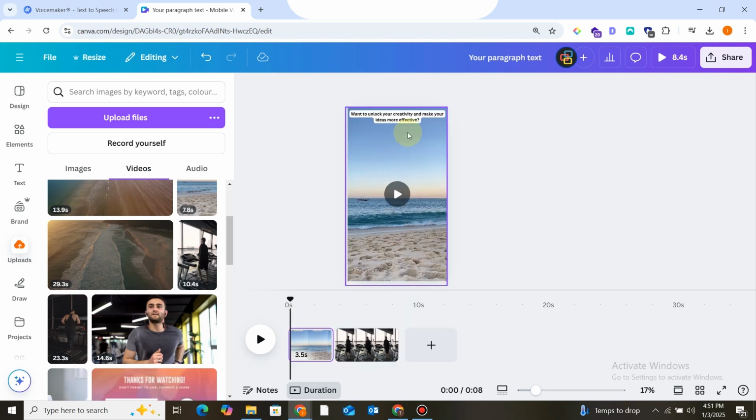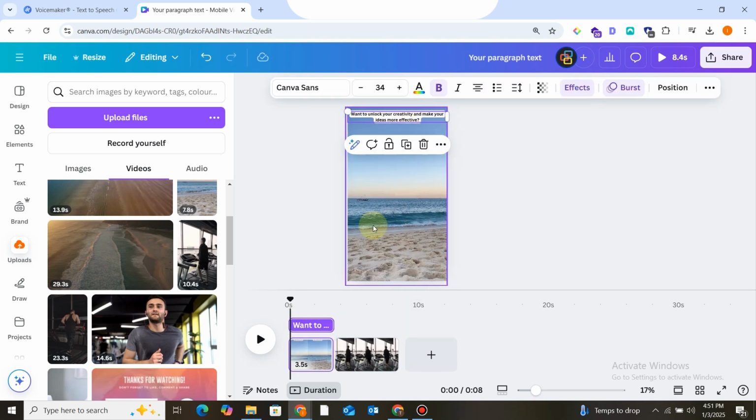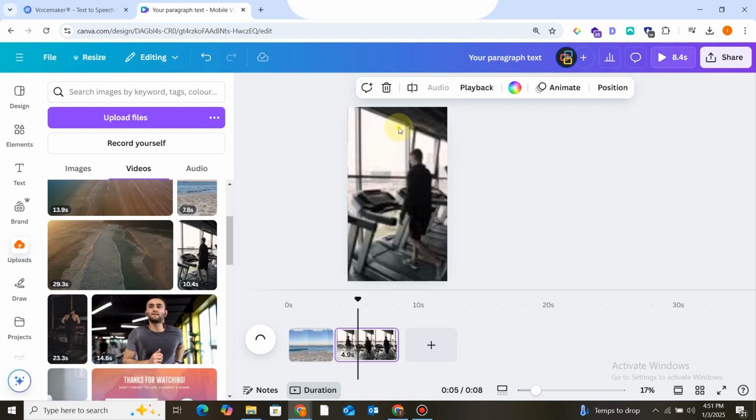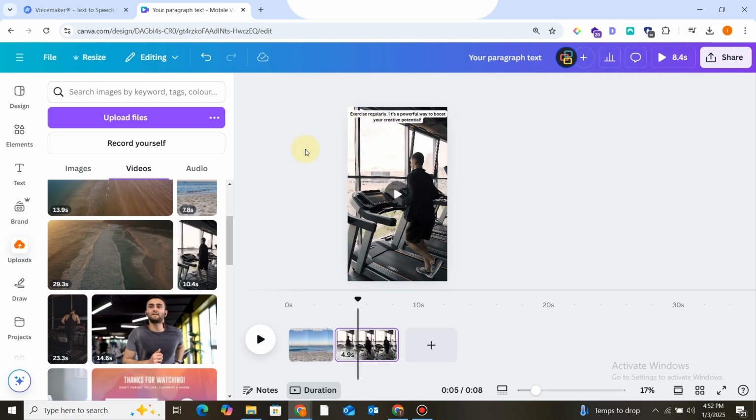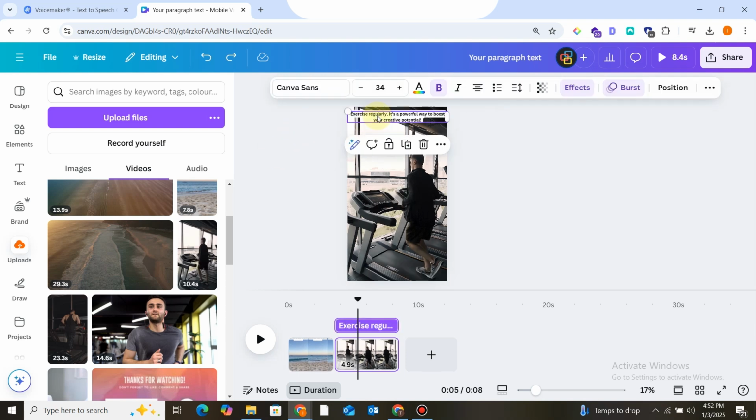For the text, I'll keep it consistent with the first video. I'll simply copy the text box from the previous slide, paste it here, and edit it with the second part of the message. Exercise regularly. It's a powerful way to boost your creative potential. I'll make small adjustments to the text size and position to ensure everything looks balanced and polished.